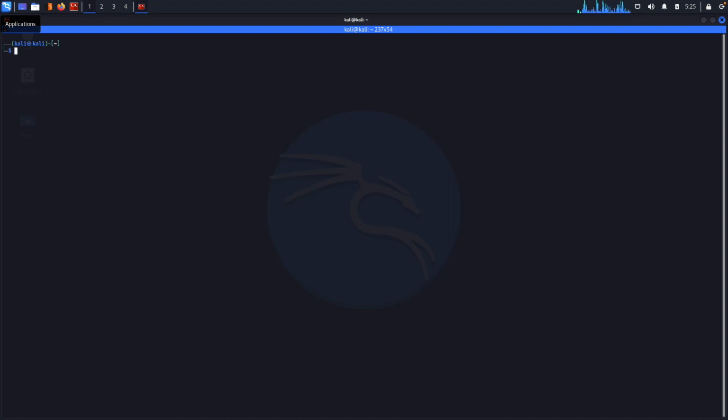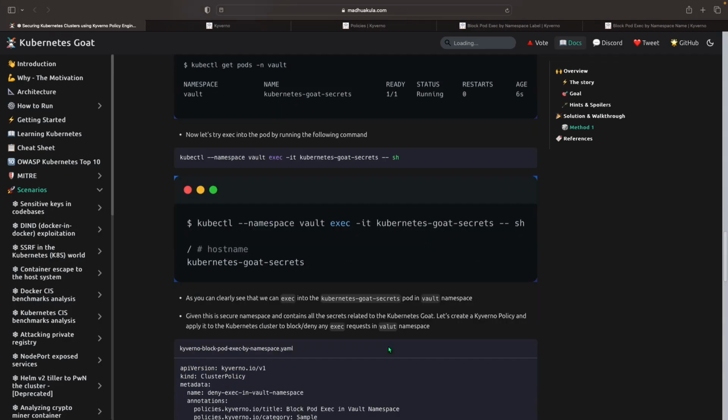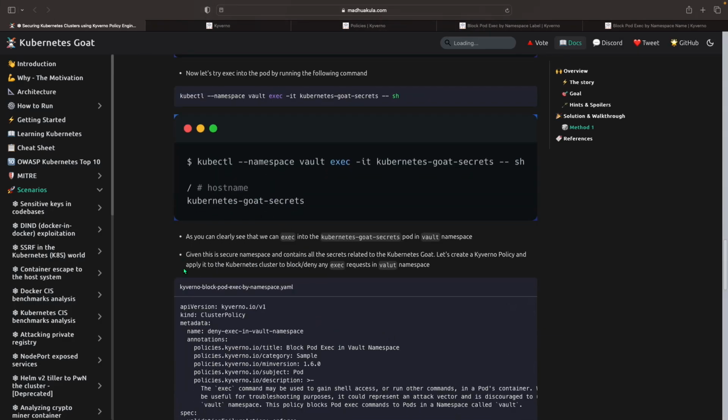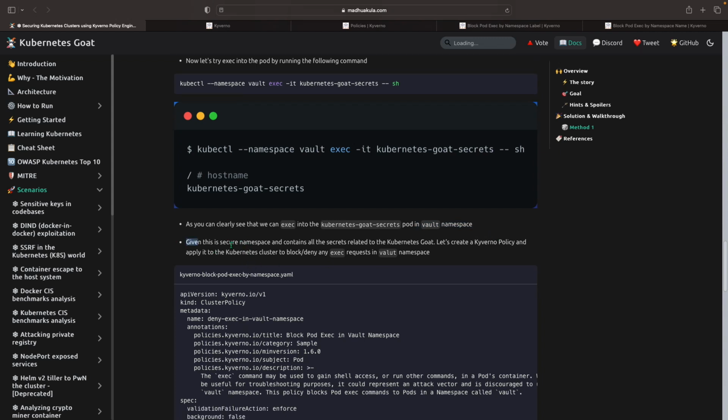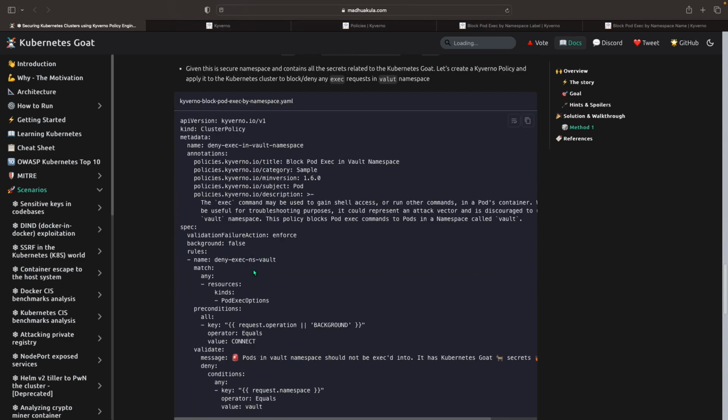So if we go back here, as you can clearly see, we can exec into the Kubernetes Goat secrets pod in the Vault namespace. Given this secure namespace contains all secrets related to Kubernetes Goat, let's create a Kyverno policy and apply it to the Kubernetes cluster to deny any exec request into the Vault namespace.